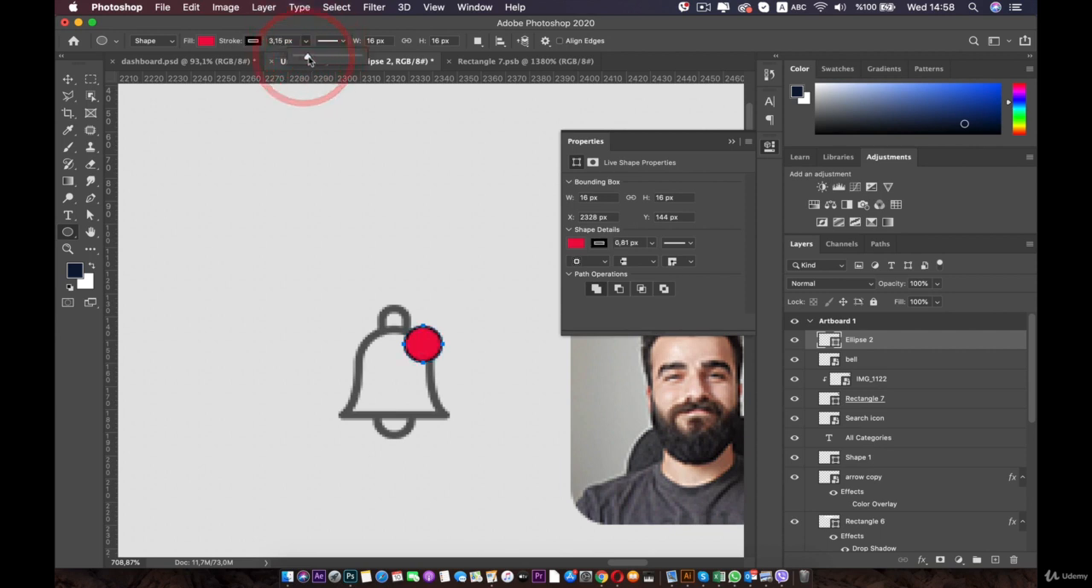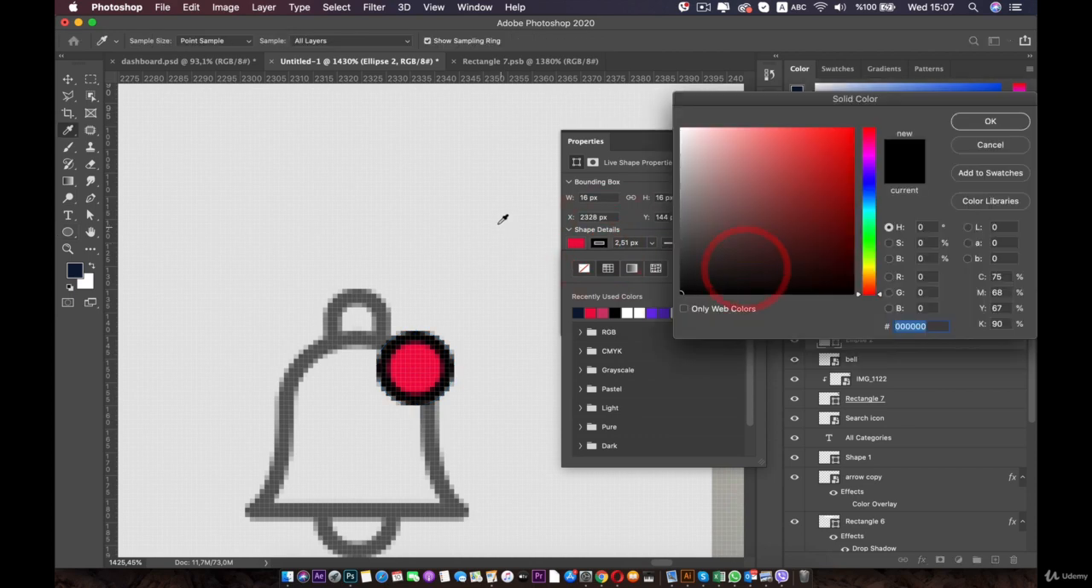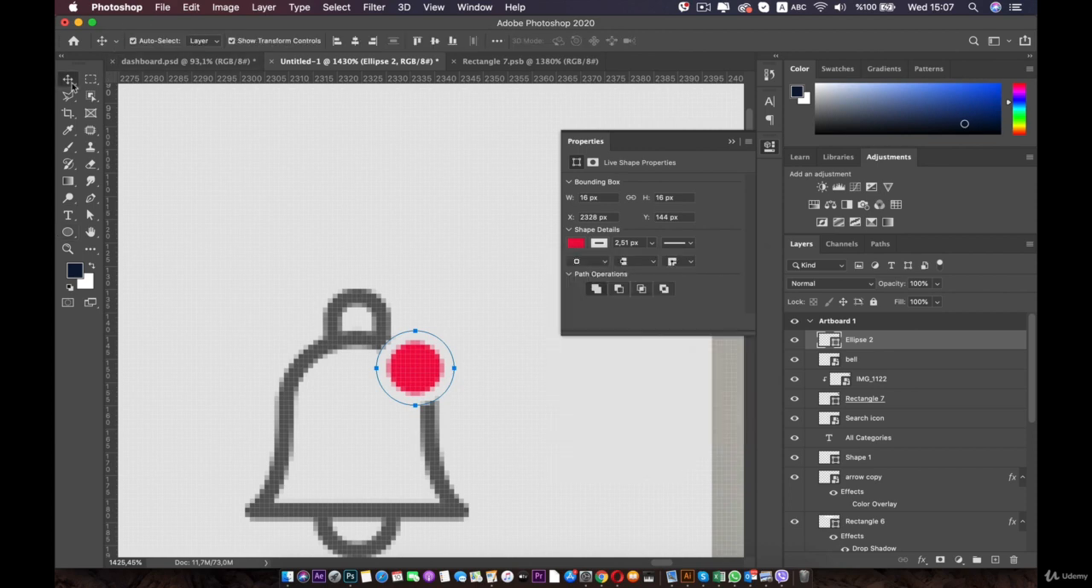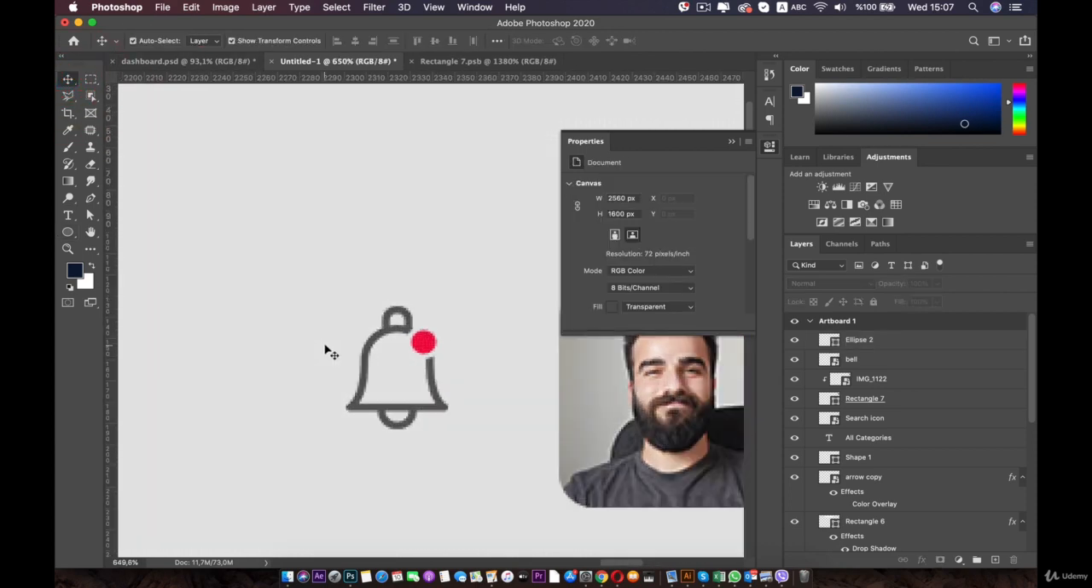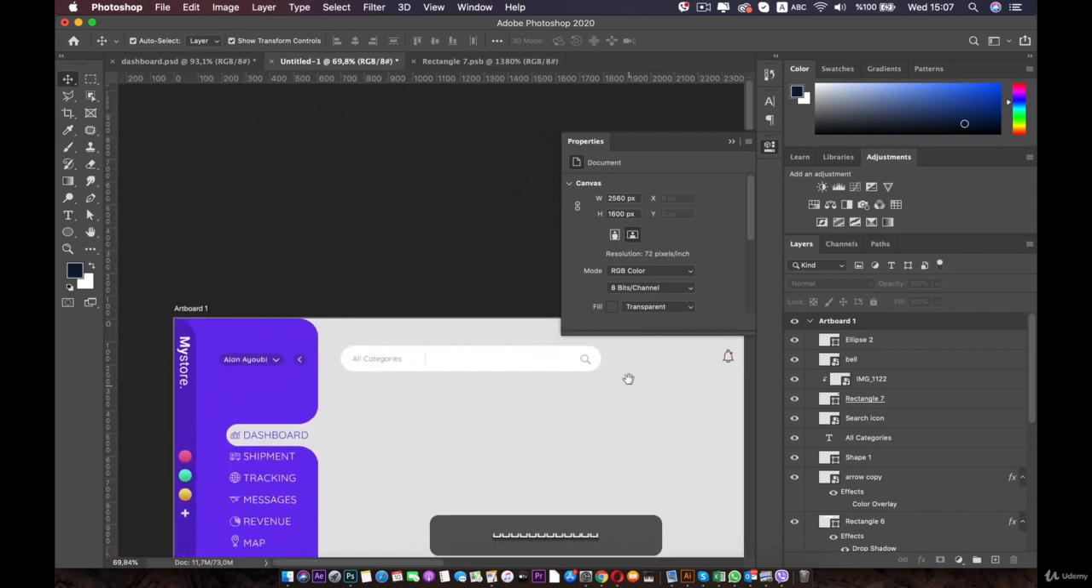Let's play with the width of the stroke. We can do it over here. We can also do it over here. The size will be good. Let's change the color to the background color. And we will have this cutout effect. Perfect. Now we have this area for the profile and the search bar.